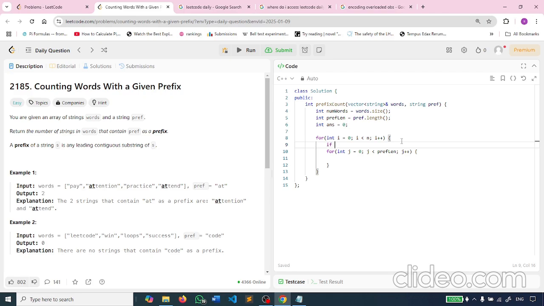So the check is simple. If words[i].length is less than pref, then it goes without saying that the prefix cannot match because the word is itself smaller than the prefix. And here I was making a silly mistake. We'll just continue in this case.